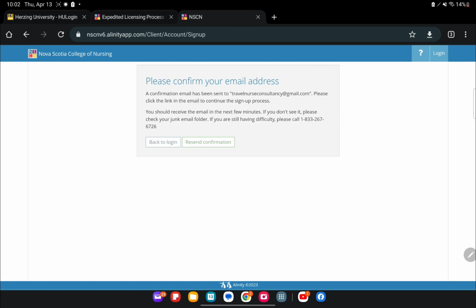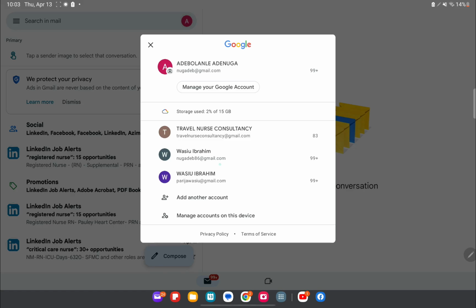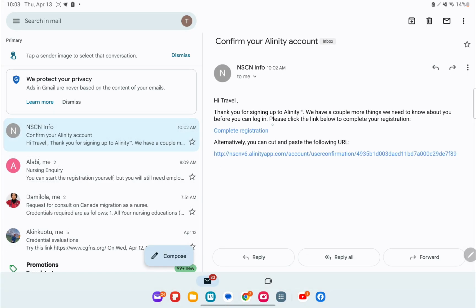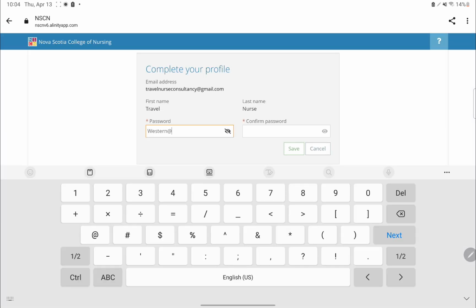So I click on I agree to the terms of service. Then it will send the login information to my email. It will send a link to your email to complete the registration. You can either click on complete registration or copy the link. Once you click on complete registration, it takes you to the complete your profile box. Enter your password and click on save.